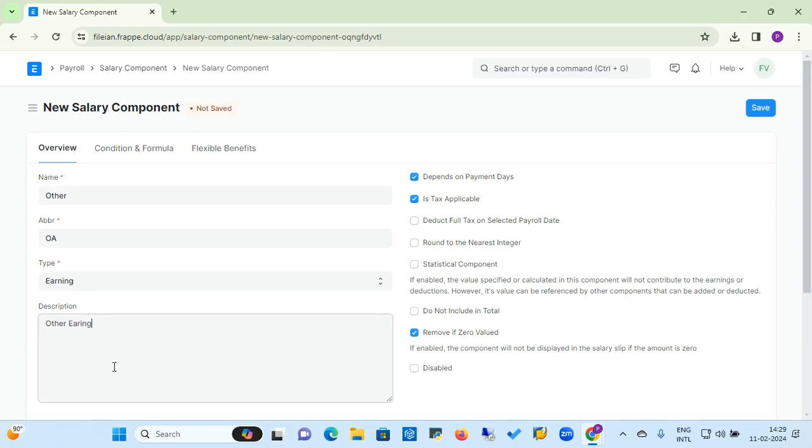So suppose if I want to give any mobile phone allowance or any other allowances, then I will enter it in the other salary component. Now I need to make some decisions for this salary component. Here, the salary component is based on payment days. Payment days means whenever the employee marks his attendance, only then will this salary component get calculated. Otherwise, it is not calculated and is considered marked as absent. Also, this salary component is taxable. Yes, it is taxable.